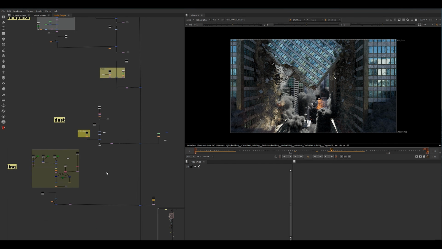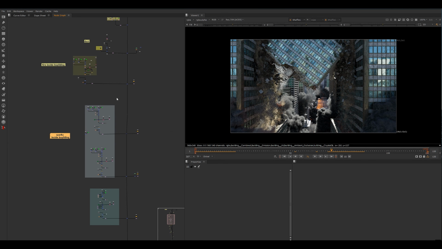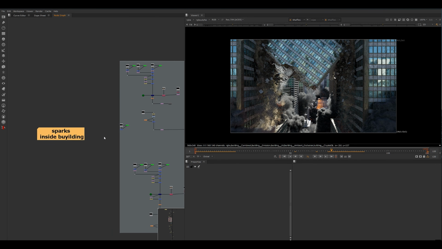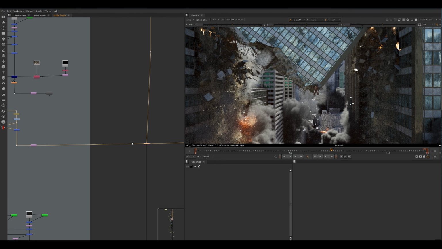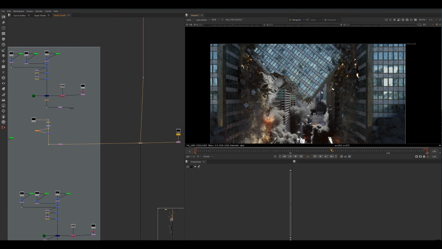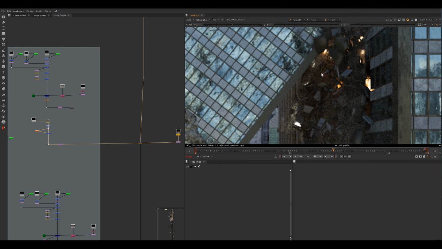Okay, so let me show you how to do that depth compositing. You can see this is a layer for the sparks inside the building. The spelling is wrong, I know. If I just enable this, you can see I'm adding the sparks inside my building.